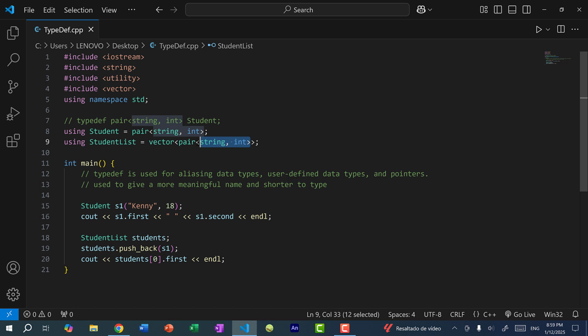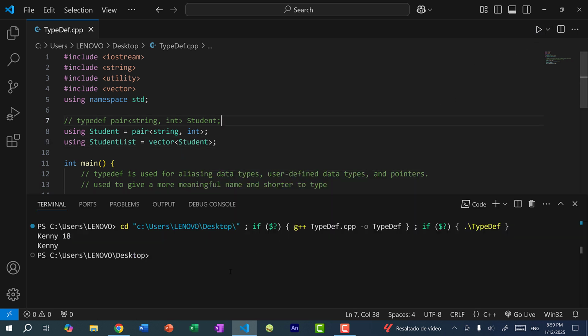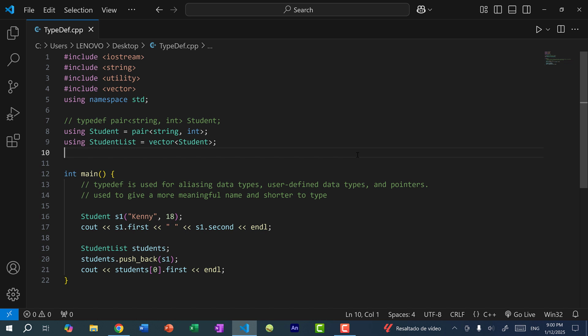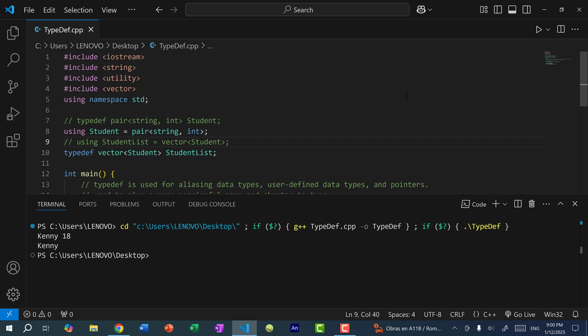And actually, I can just take this part because this is already defined by student. I can just replace this with student. And if I save and run the program, you can see we get the same thing. And as I mentioned earlier, you could use typedef or using. So I can do typedef vector of student list. And let's comment this one out. And if I save and run the program, you can see nothing changes, okay?